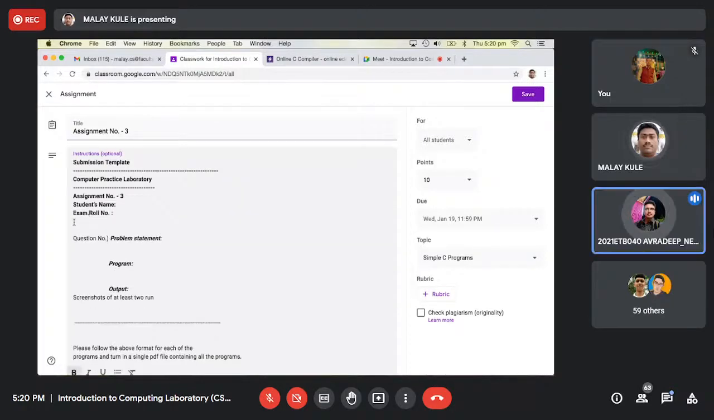Sir, is this the front page? No, no. On the front page you write computer practice laboratory, then your name, roll number, etc. And every page, because you will submit it in different PDFs that will come to me. How will I identify which one belongs to which student? So that's why at the beginning of each PDF file corresponding to each assignment, you have to write this. Otherwise, how will I identify and check which is submitted by whom?